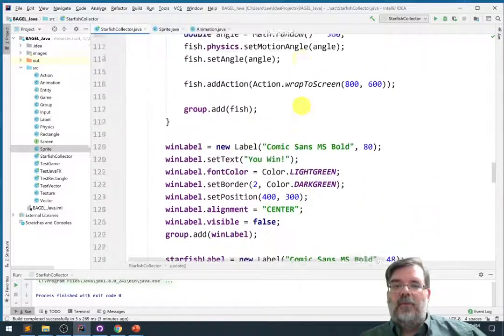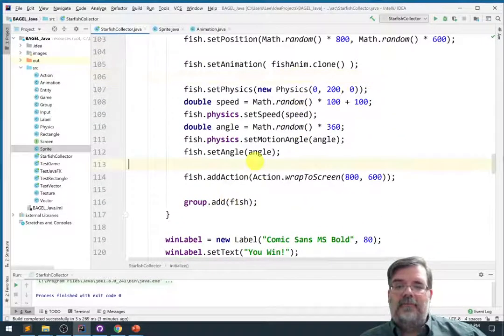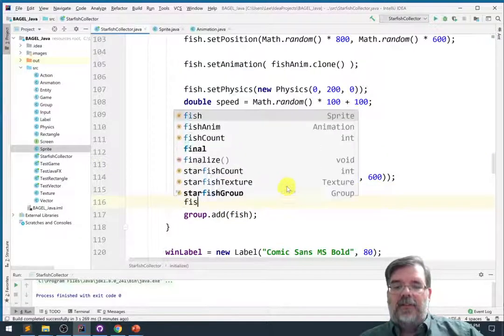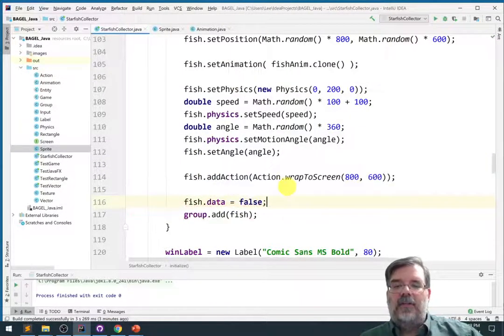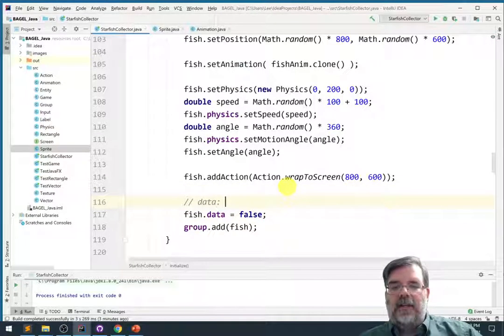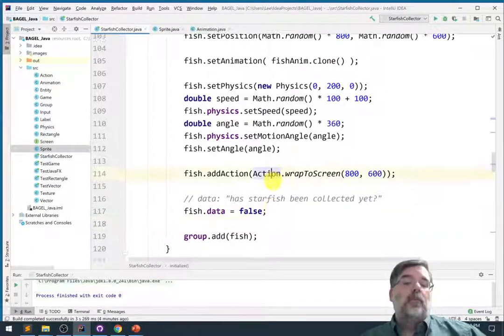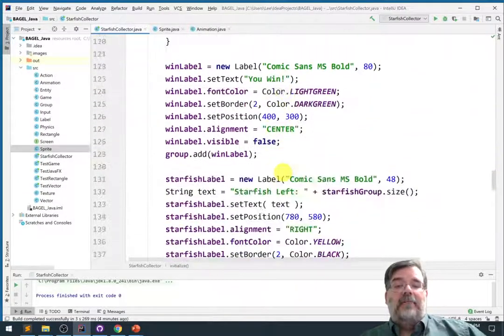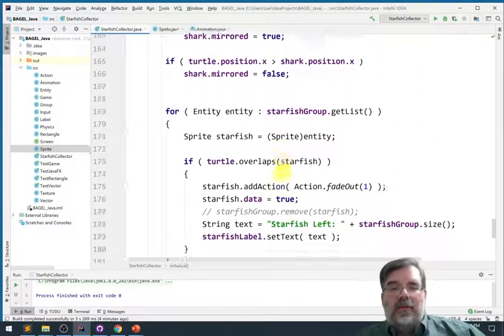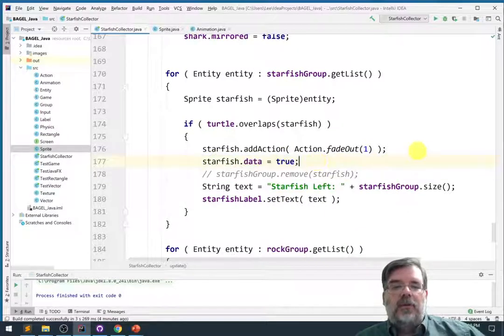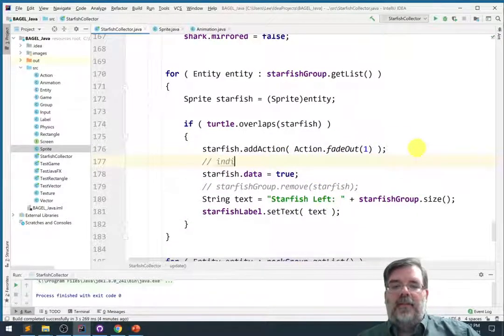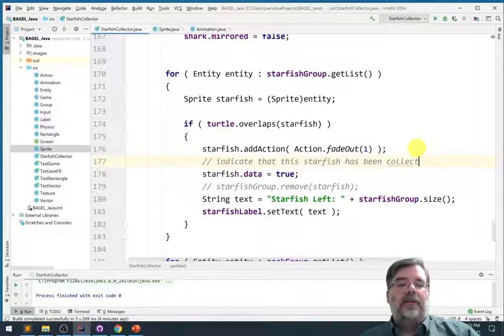Right, so let's go up to where fish are set. Now let's also say fish.data is equal to false. Let's put a little note for ourselves here. Data answers the question, has the starfish been collected yet? All right, so initially they have not yet been collected. Then down here in this method, the data is equal to true, to indicate that this starfish has been collected.